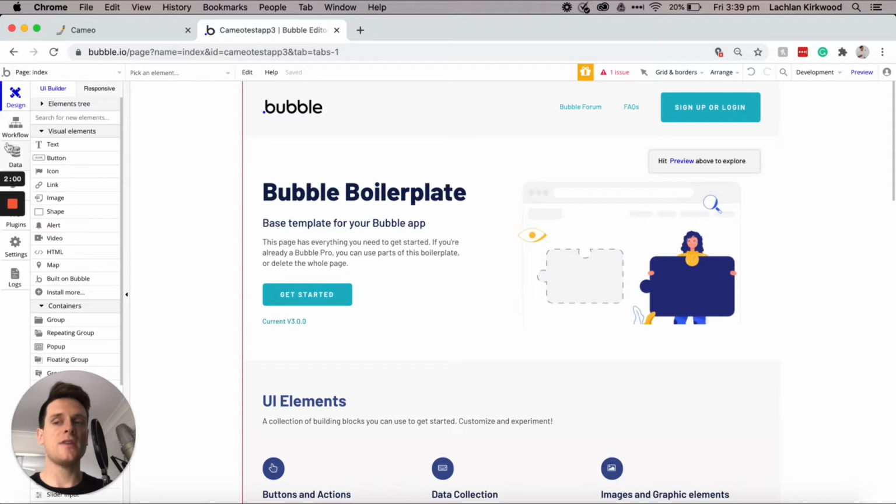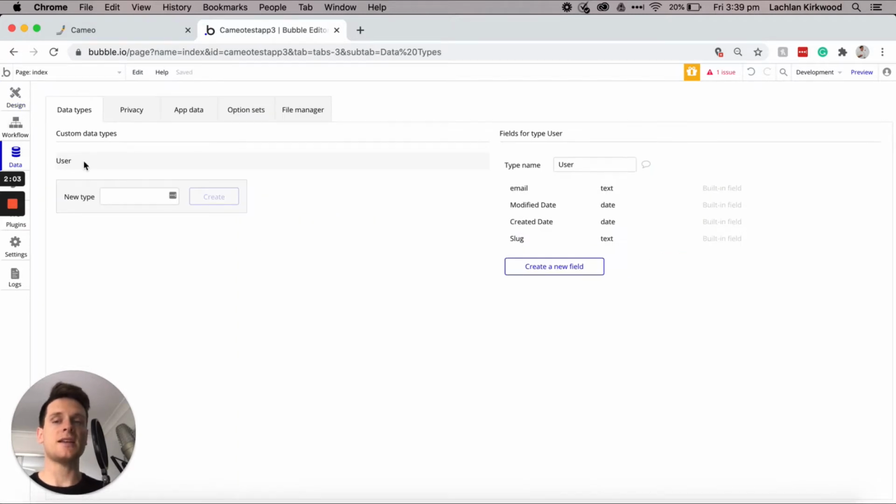So if we head over into the data tab, you'll automatically see that the user data type has already been created within Bubble, and it already contains an email field, so you won't need to add that in. It will also contain a password field. However, Bubble just doesn't display this in plain text to any admins who are creating applications. So the first thing we'll need to do is, instead of setting up the data fields within our user type, we'll go ahead and create the different data types.